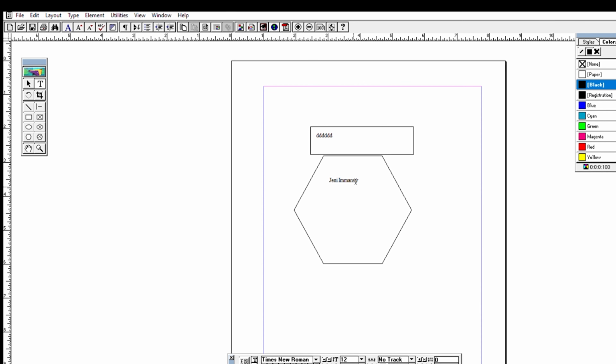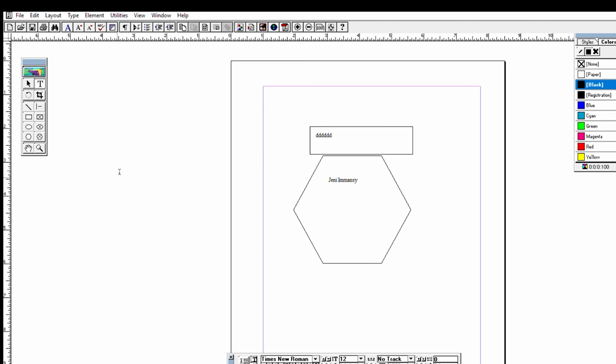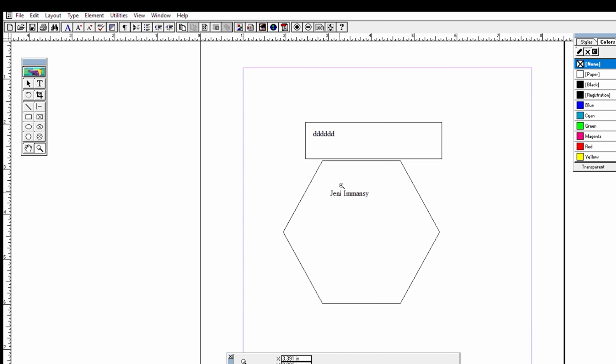You all know now the cursor is here, right? I'll zoom in some so you can see clearly.